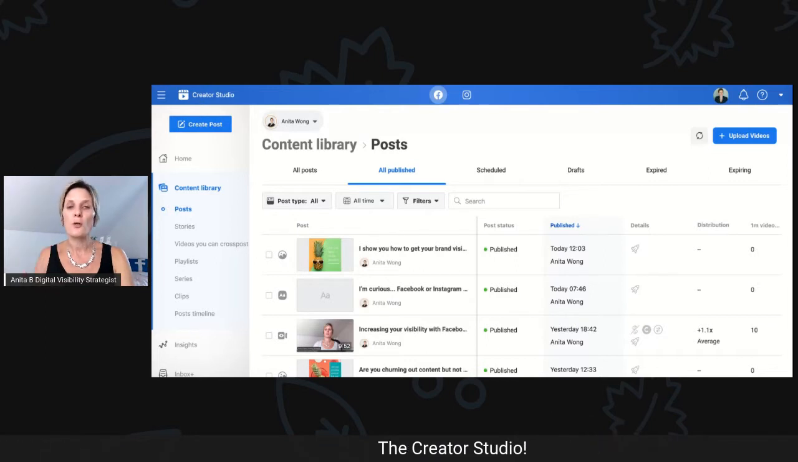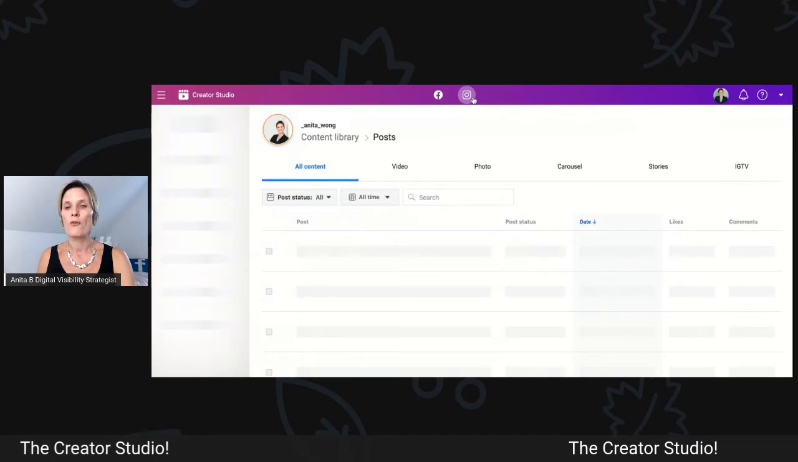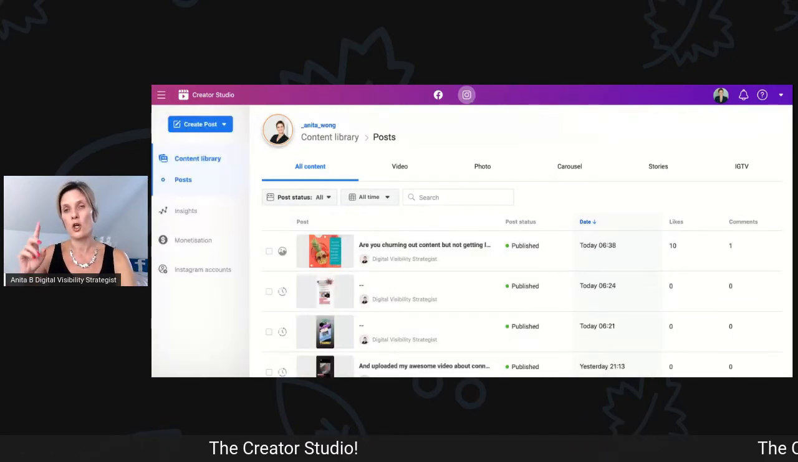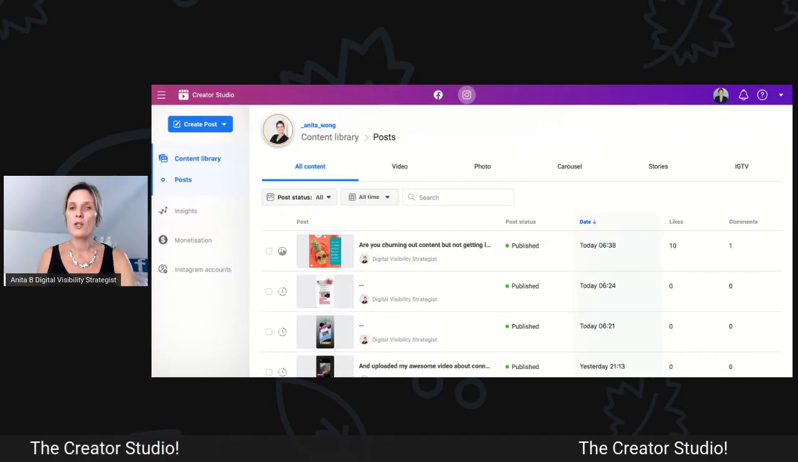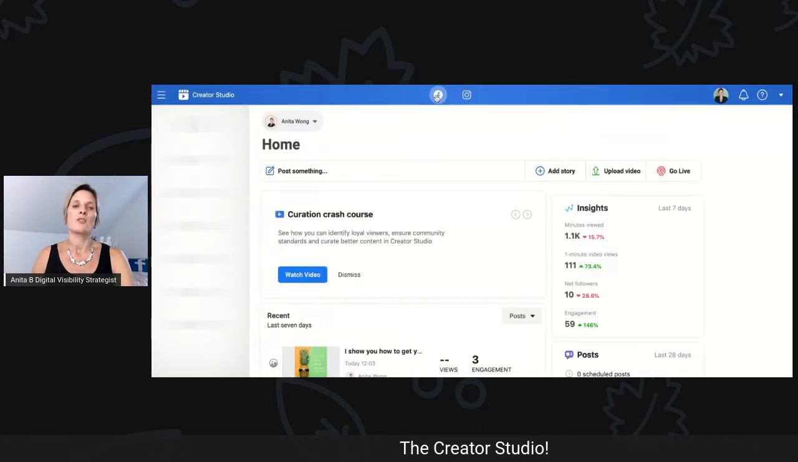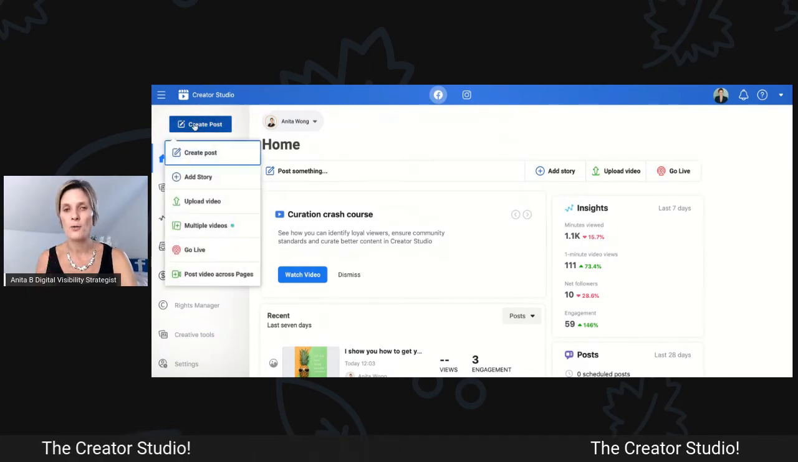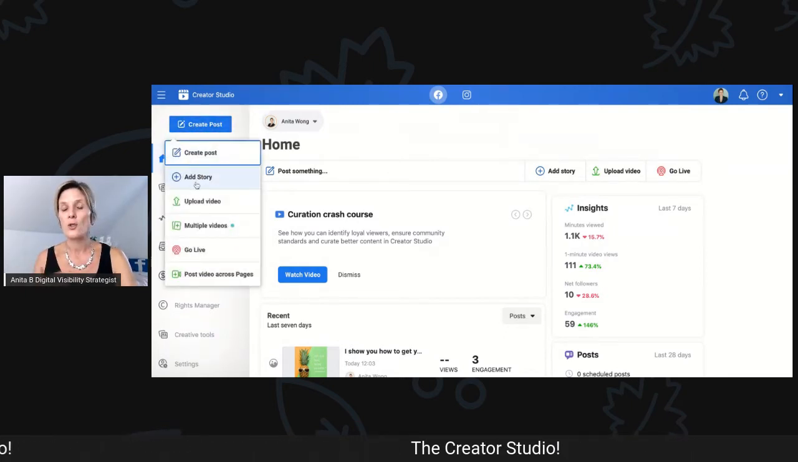And not only can you manage your Facebook business page, but you can also manage your Instagram account from inside this one-stop suite. So it means that you can actually do quite a lot. So inside the Creator Studio, what you can do is you can create a post and you can actually add to your story in here as well.